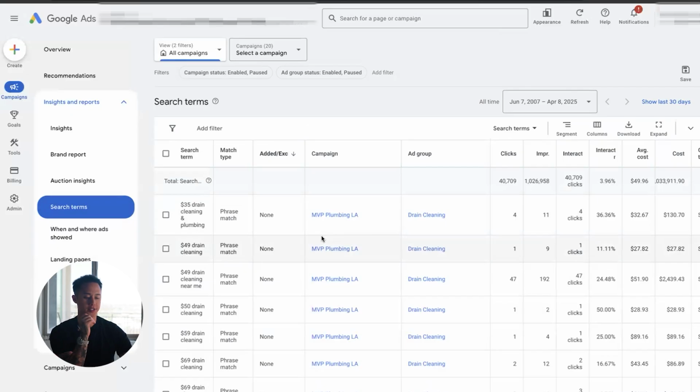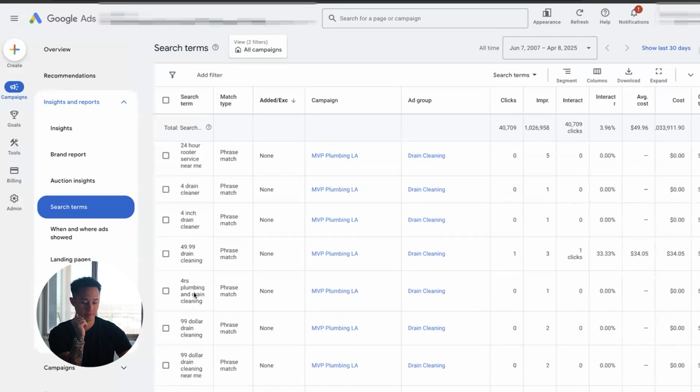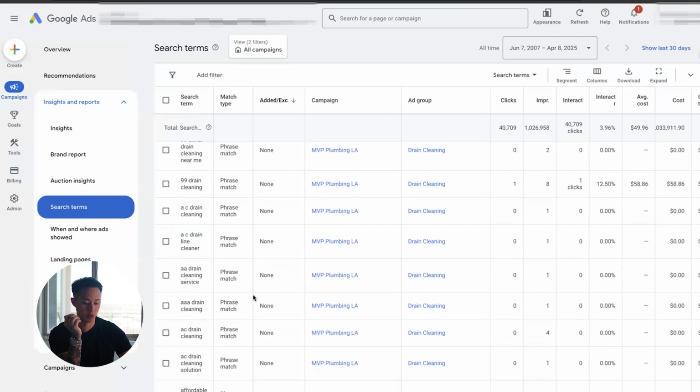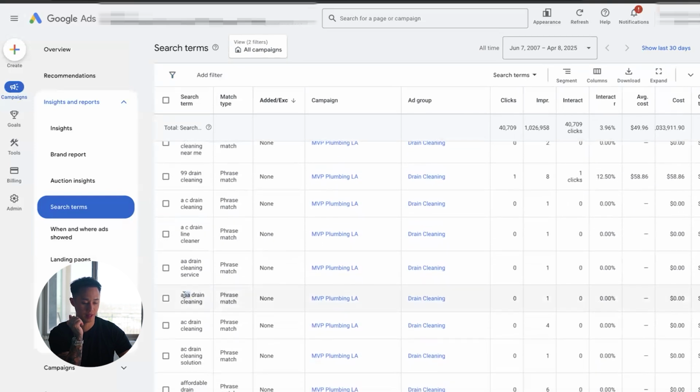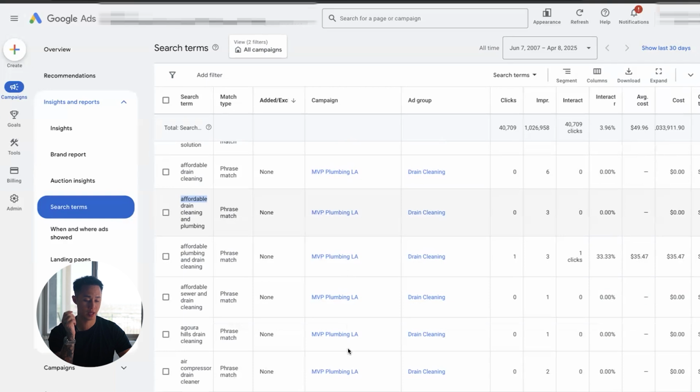So we go through here, let me try to find an irrelevant one. All right, so here's a couple examples. Obviously you can see people are searching, price shopping, right? $35 drain cleaning, $49 drain cleaning, $50, $59, $69, $75, and all these numbers, right? People will search up Home Depot, Lowe's, they'll search up AAA, other competitors. People are going to search up the word affordable. If you don't want to target the people who are looking for affordable, then that's something that you may want to add to your negative keywords list, right?